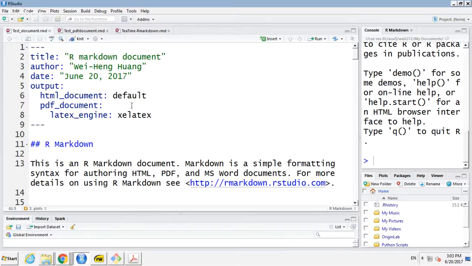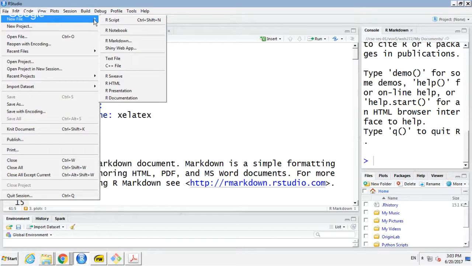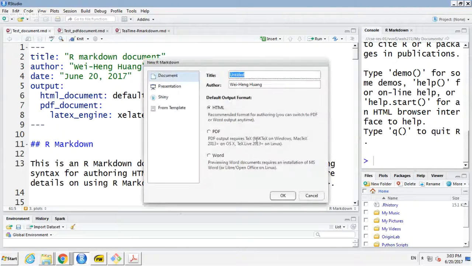First open your RStudio. Is it big enough, can everyone see? Okay, so there's a file button, and we create a new file. There is an R Markdown option. You just click it, and it will show the new Markdown file options. There's document and presentation. For documents, you can see there are three outputs: HTML, PDF, and Word. For presentations, there are two options: HTML and PDF for Beamer. So let's do the document first.